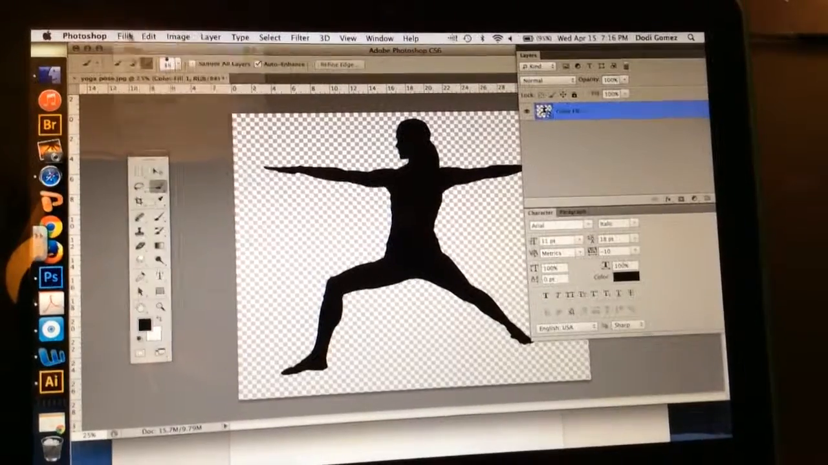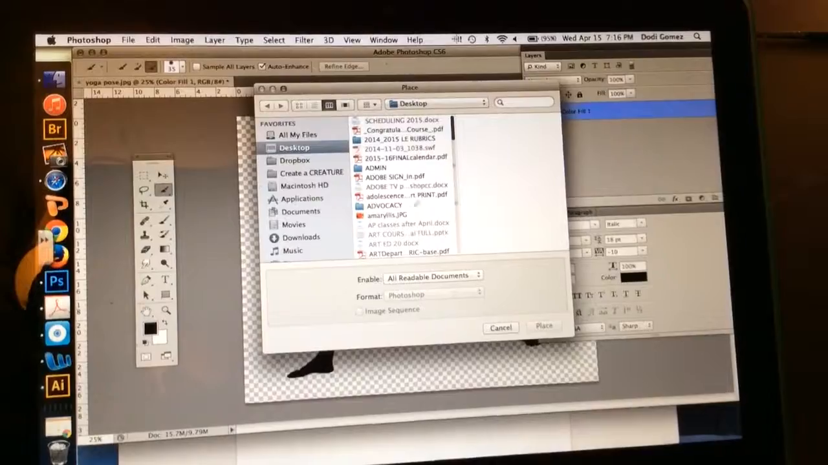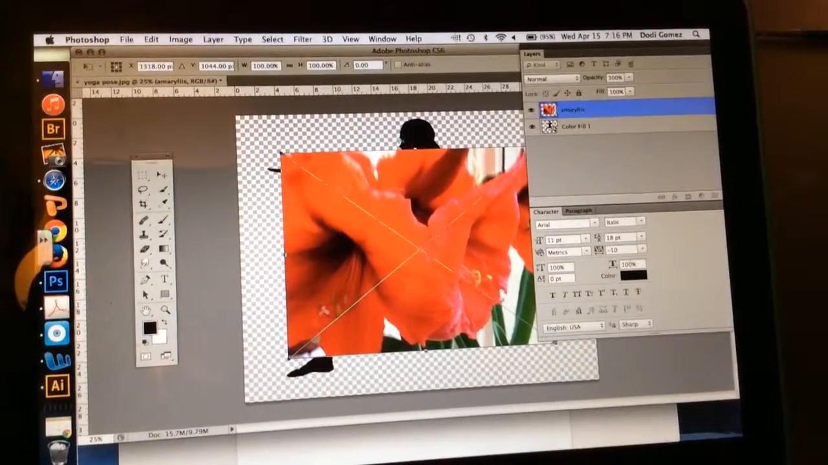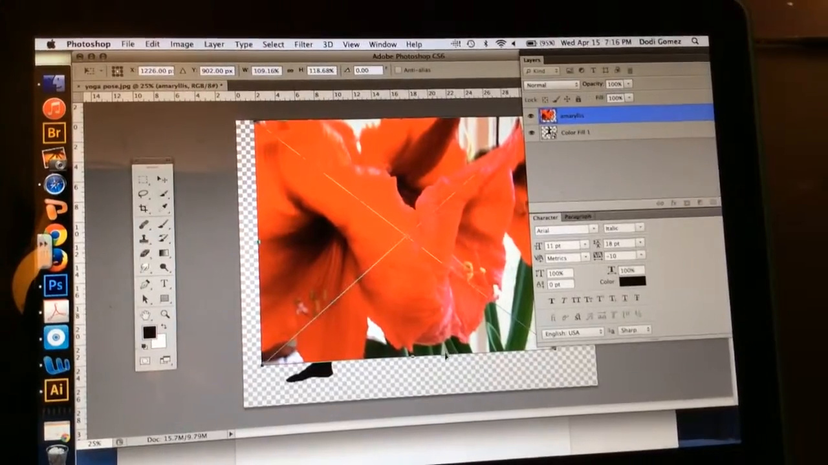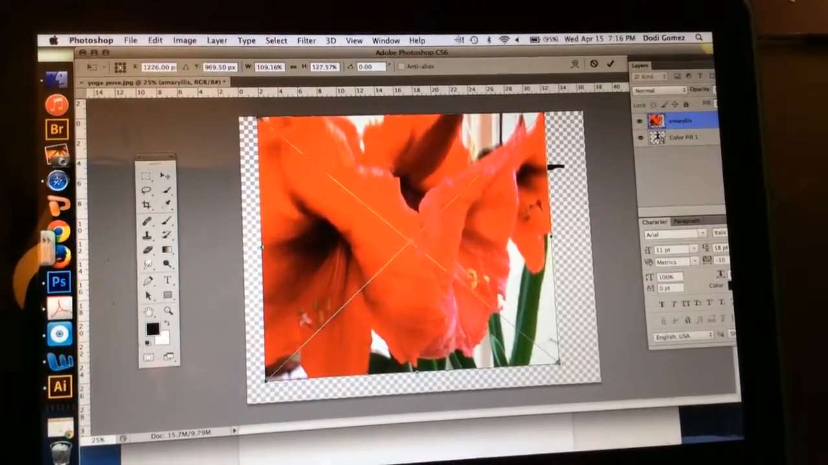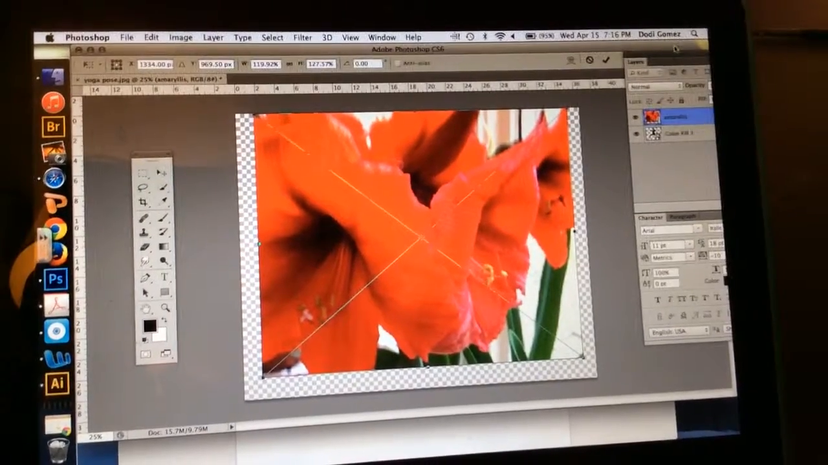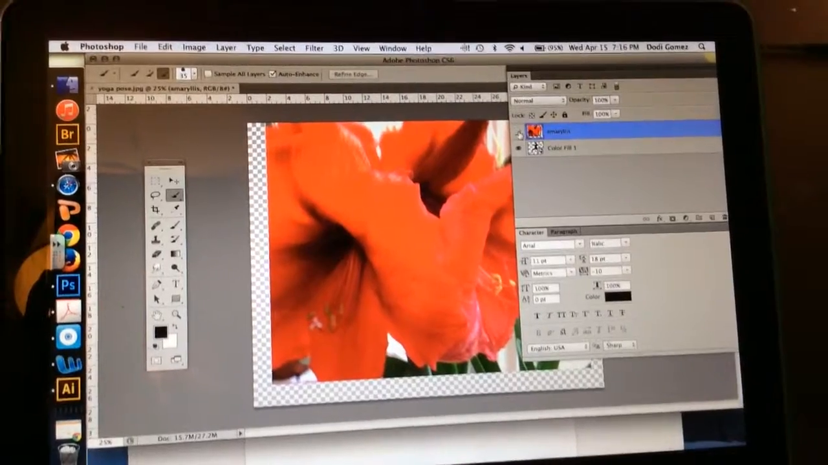I'm going to then File, Place, whatever the picture is that I want in the shape of her body. I'm just going to choose a nice pretty flower. I'm going to throw it on there like that, and then I'm going to hit enter to place it. I'm going to turn off my flower.